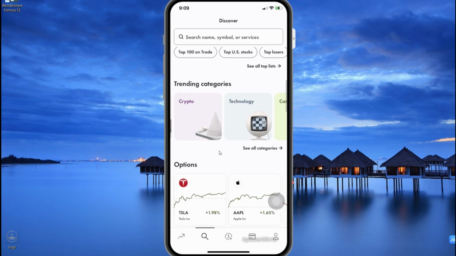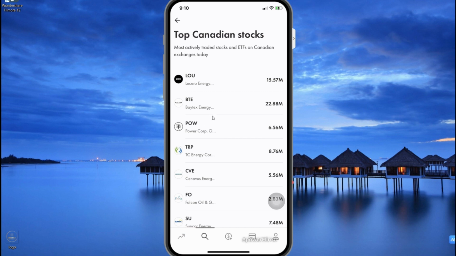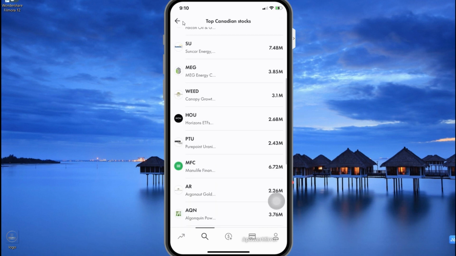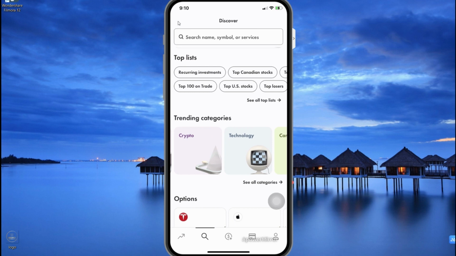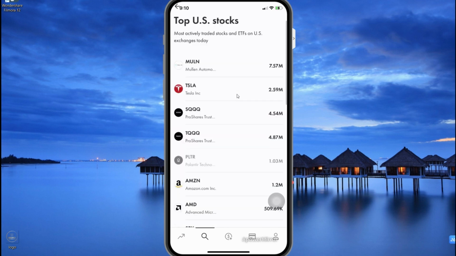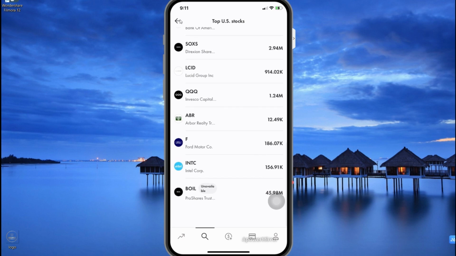So I'm going to scroll up, and for top Canadian stocks, I'm going to select that. And these are some top Canadian stocks. So here you can explore the various Canadian stocks that you would want to invest in. Now let's go back. You can explore the top US stocks as well. And you can see there's a whole bunch of them. Now let's go back again.